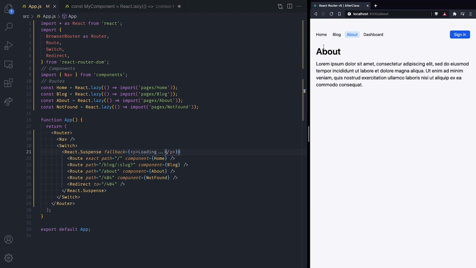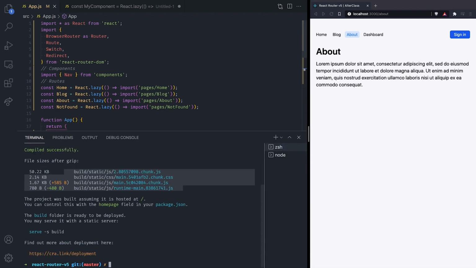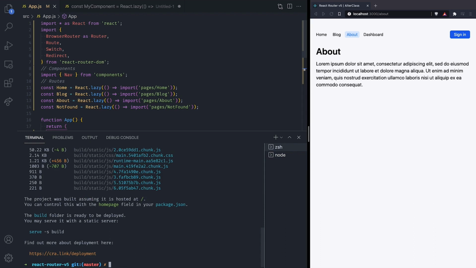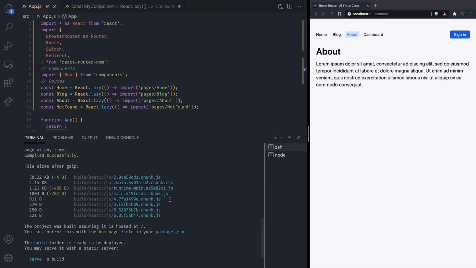Okay, so let's look at the production build now that we have split our application based on its routes. If I run npm run build again, you can see that we have way more chunks than before. We actually have one additional chunk per lazy component. So here we have 4 more chunks.